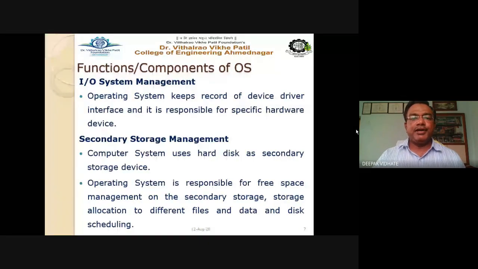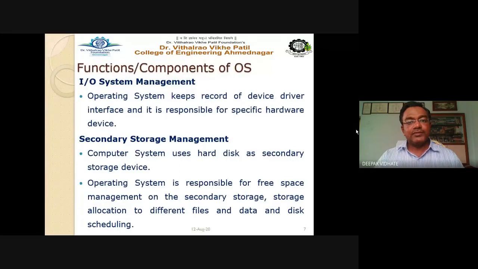A file may be an audio file, a video file, a text file, an image, or any database file. Each and everything must be kept on the secondary storage, and it will be retrieved as and when required. Suppose I require a particular file or some program. The OS must be able to locate that particular file on the secondary storage and bring it to the user.